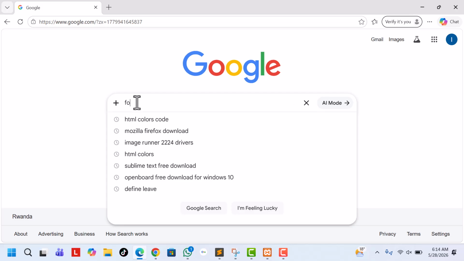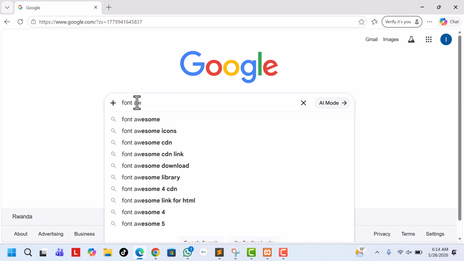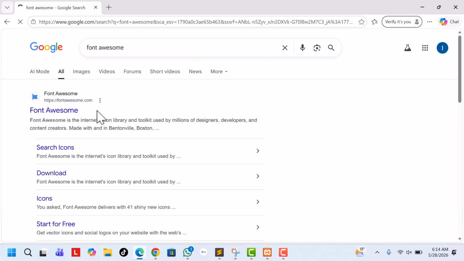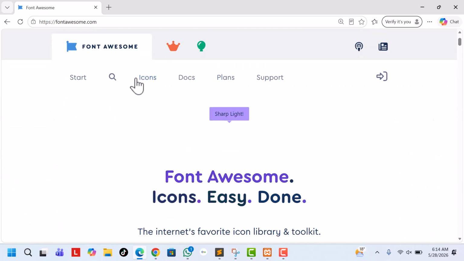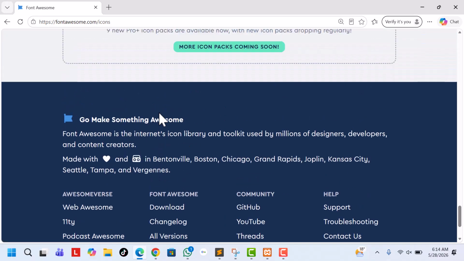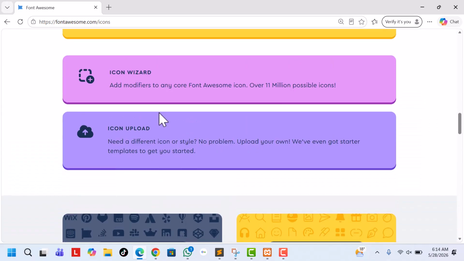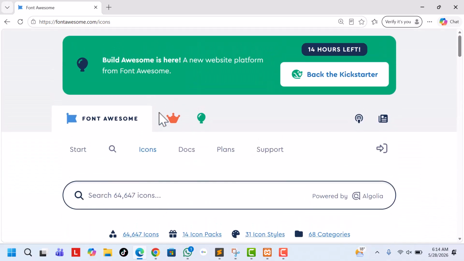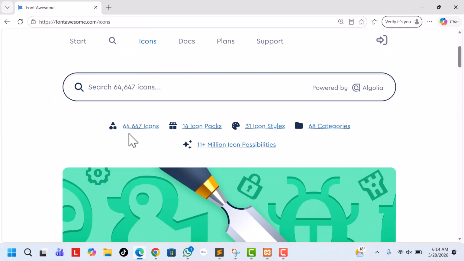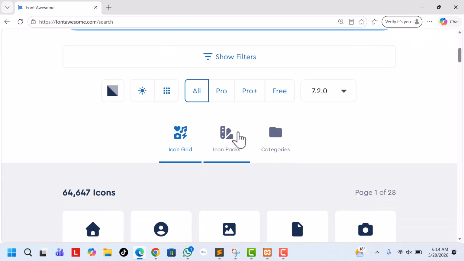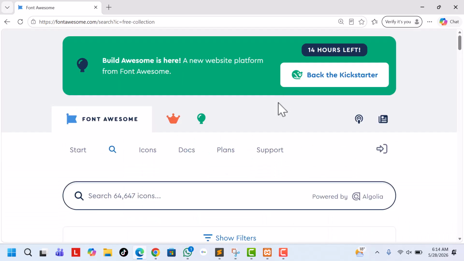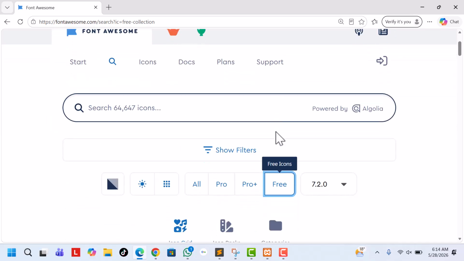search for Font Awesome. This is this one, click here. Then after reaching here, we click here on icons. Then after clicking on icons, come here, you click here. Then we click on free, because we are going to use free icons.